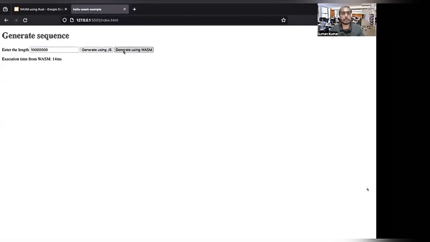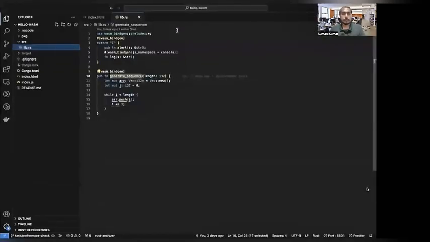As you can see, we can easily compare that JavaScript is taking 48 milliseconds for this large number of elements, and WASM is taking only 18 milliseconds. So it's like half of the time is reduced. WASM is giving a boost of around twice the performance of JavaScript. Let's see the code of this application.